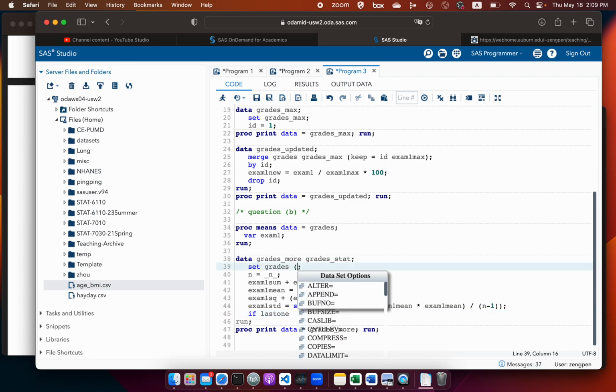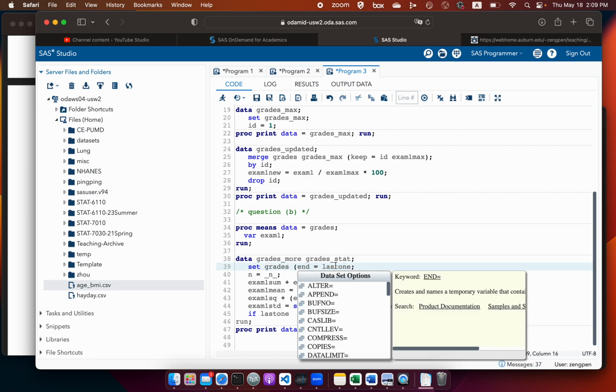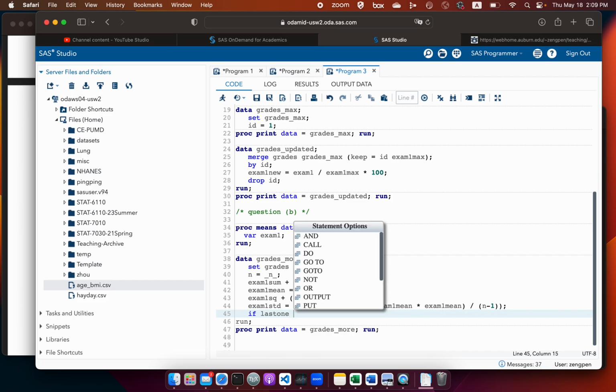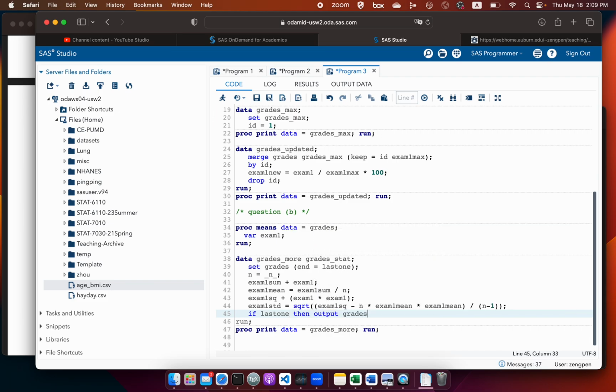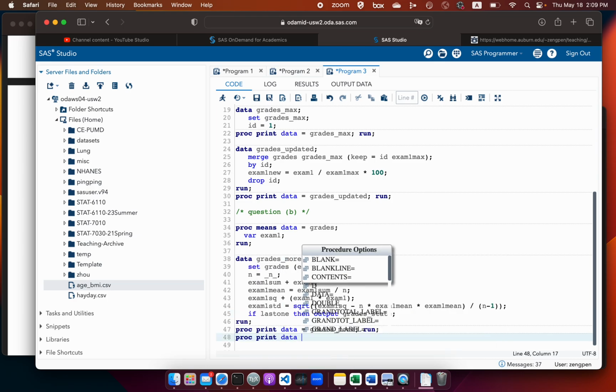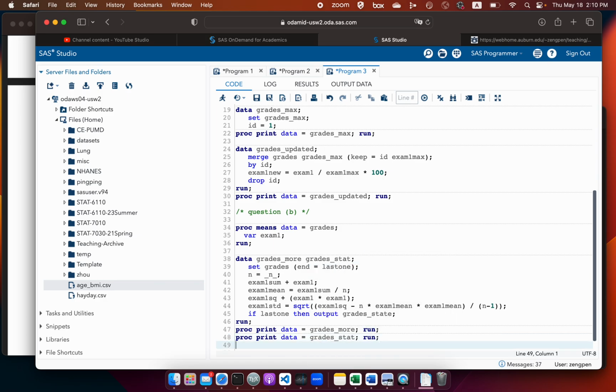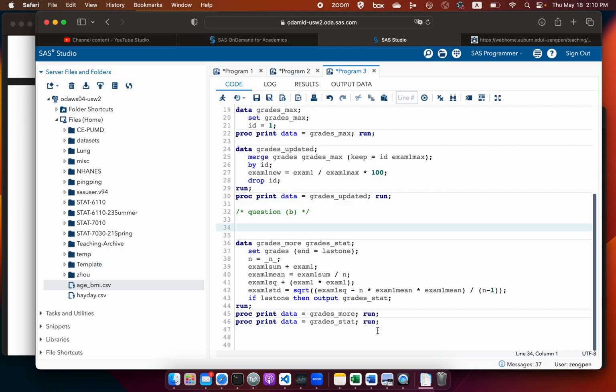Here we will have an END option, END equals last one. Then SAS will create a temporary variable called last one, and the value is 1 if it is the last row of the dataset. So if last one, then output grades stat. Then I want to print data equals grades stat. And I move this one to here.